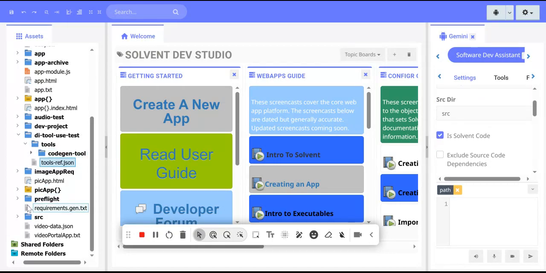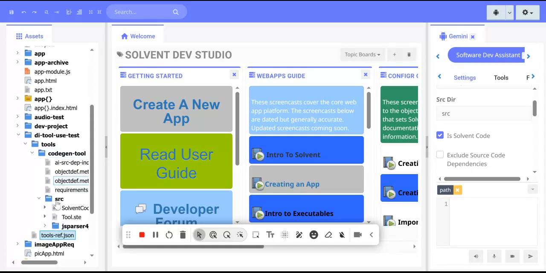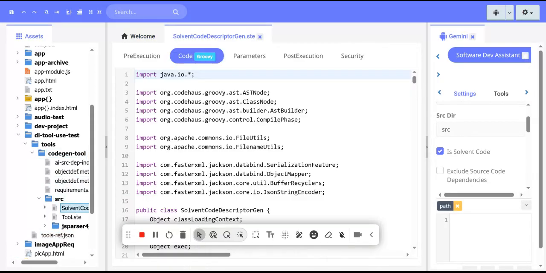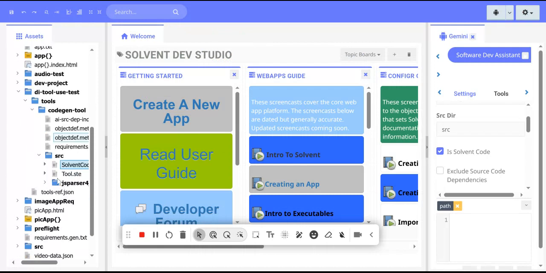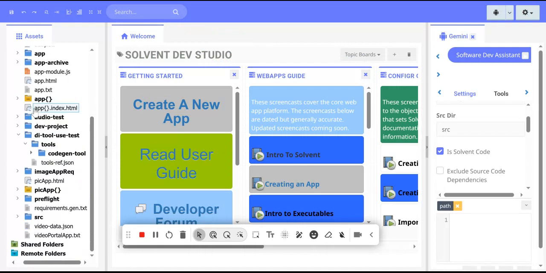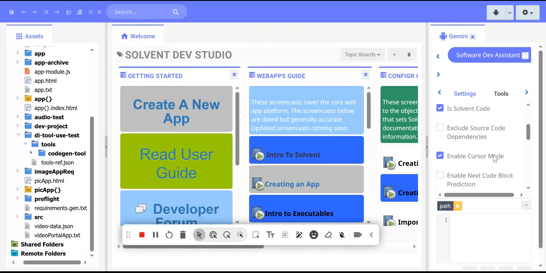Solvent code being executables like this stuff. It's written in Groovy. Frankly, it can be Java. Most of this stuff is Java. Groovy is a superset syntax of Java. You can look up the documentation if you want details on what all of that means.